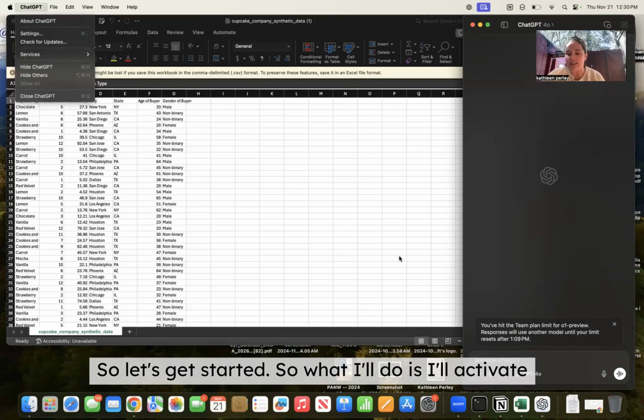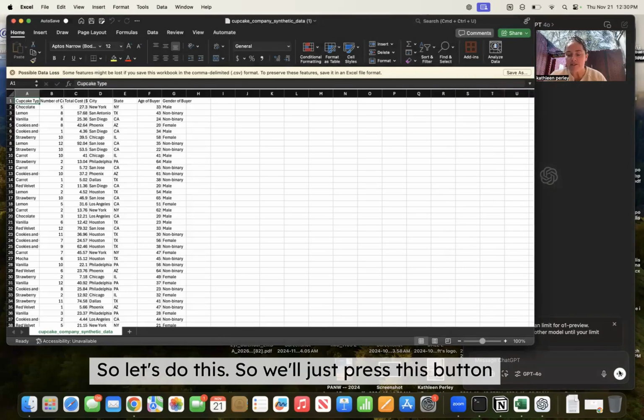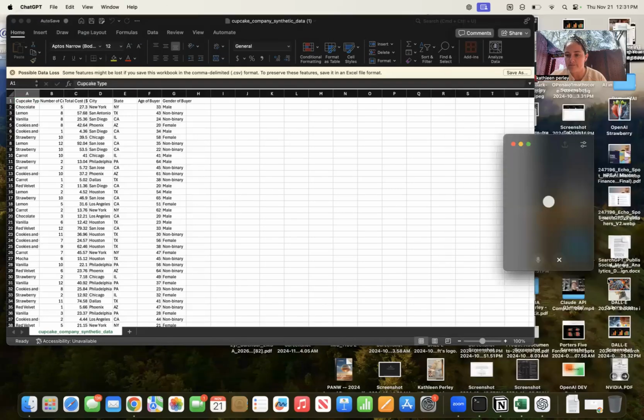So let's get started. I'll activate the advanced voice feature to have it really help me navigate how to analyze and build a pivot table based on this company's cupcake data. So we'll just press this button here, these lines next to the microphone, and we will get our advanced voice.